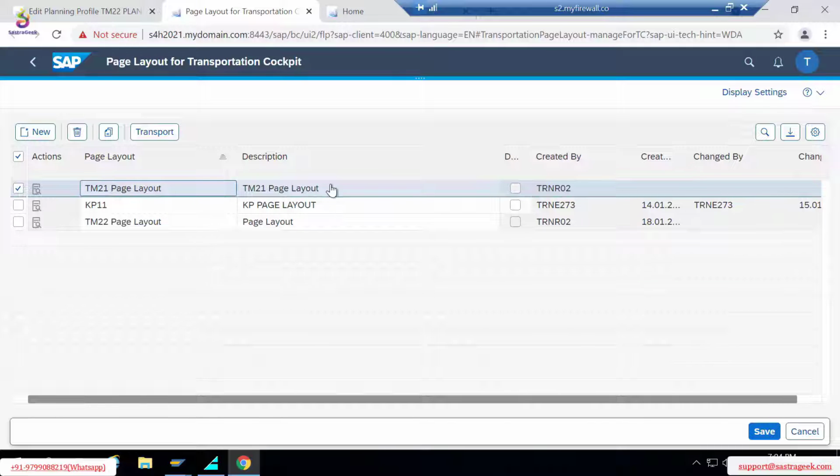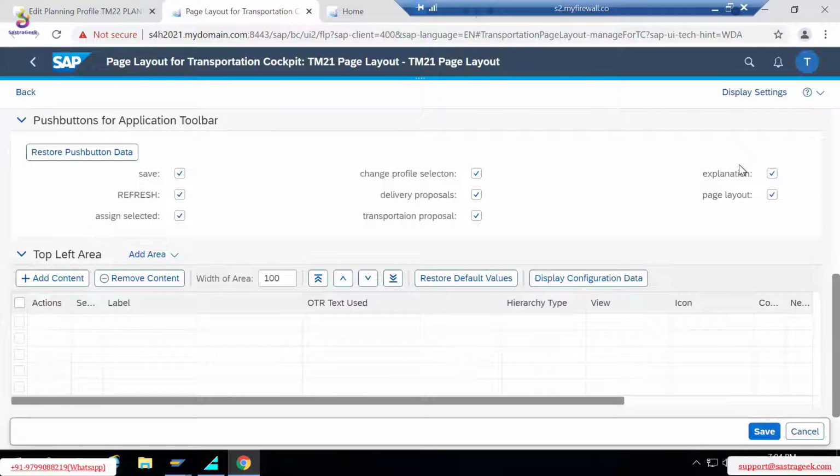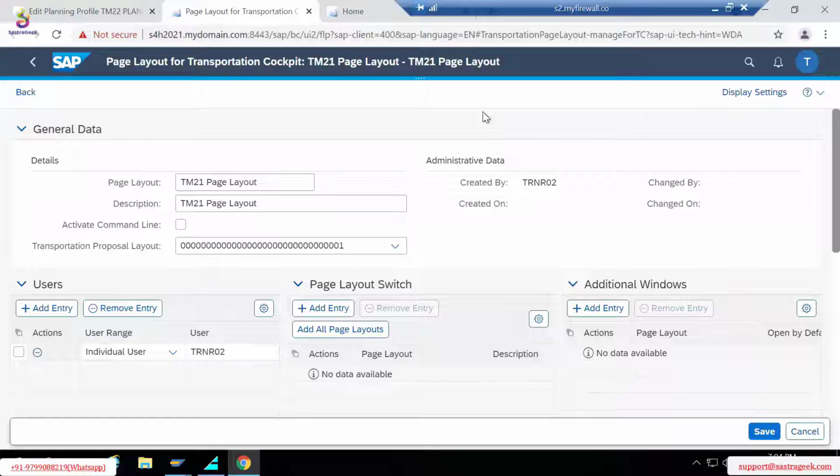Once you enter the page layout and the description and all that, there is one button here. This is an actions button. If you click on it, the details of the transportation cockpit should be given, and all actions related to those details have to be performed here. You click on this particular button, and it will take you to another screen. This is the place where you will have to create your page layout for the transportation cockpit.